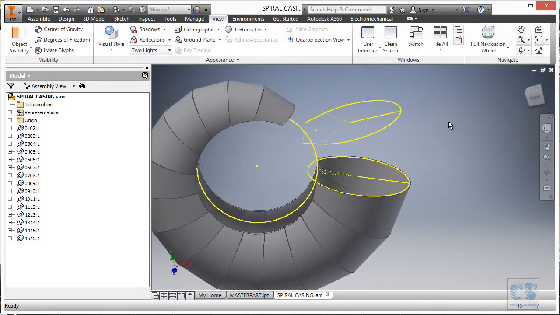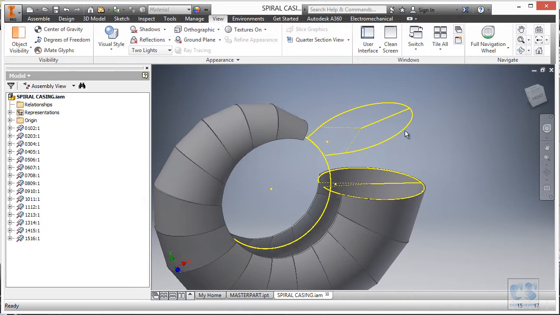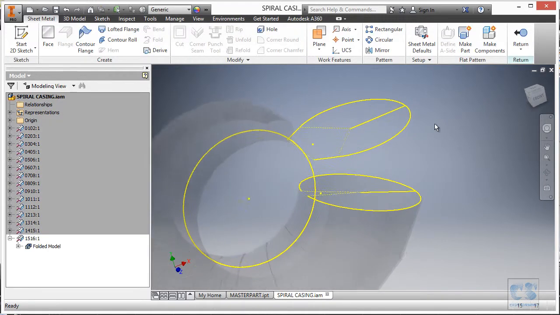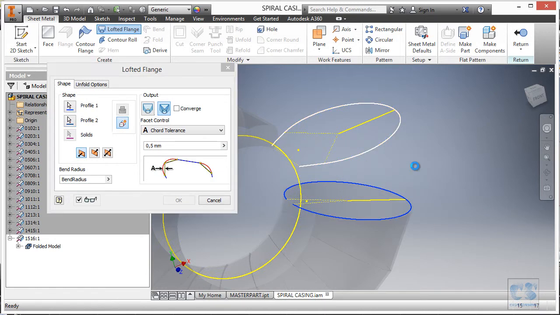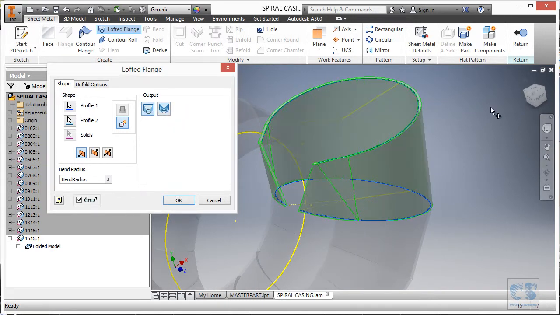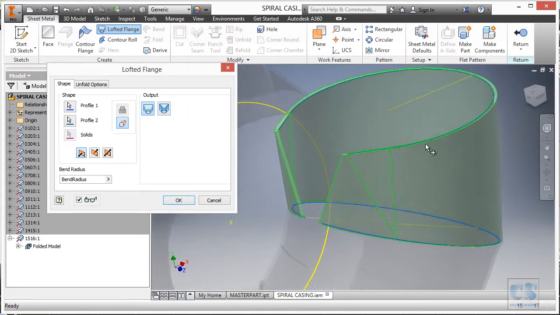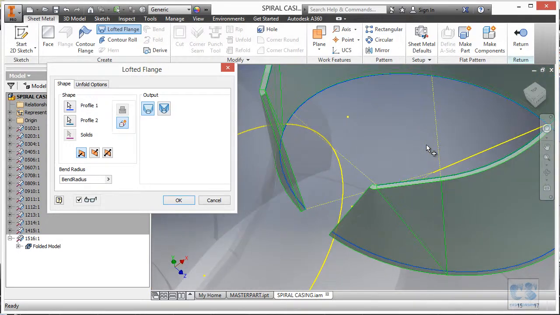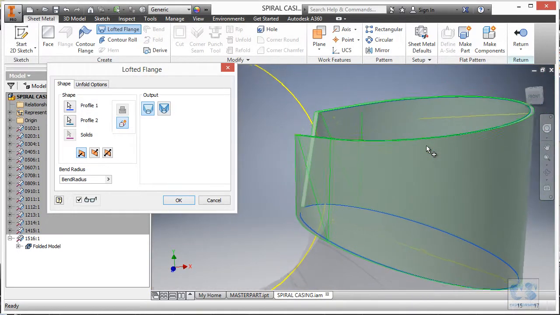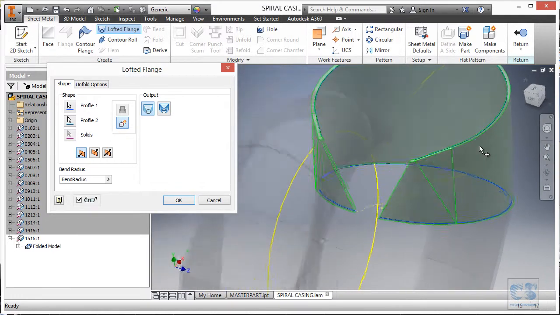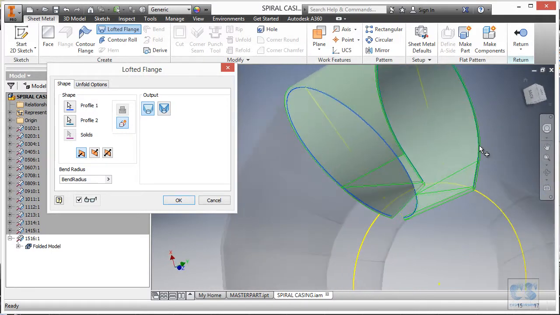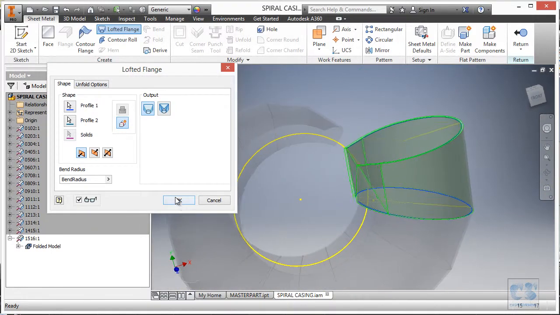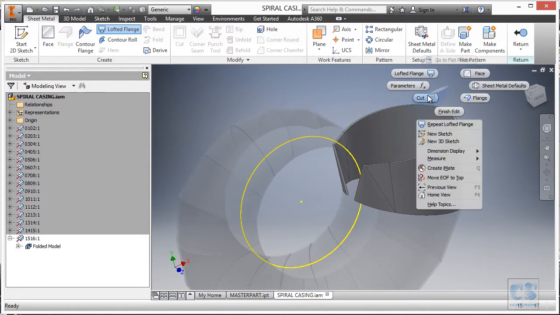If you remember the Solid Edge version, this part was a bit difficult to do, so we will see how it goes in Inventor. So I'll just select this first profile, second profile, then change the type of output, and as you can see, the result is pretty decent. I was not expecting it to go so well. I am quite impressed by Inventor's capability to create this kind of geometry. So very impressed.